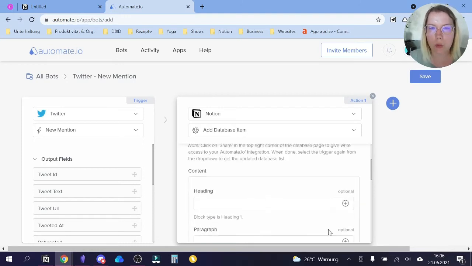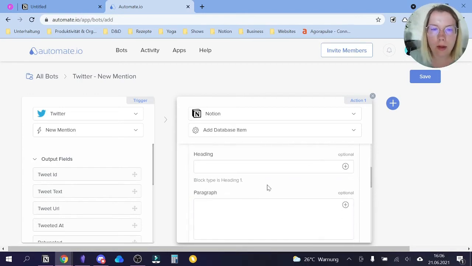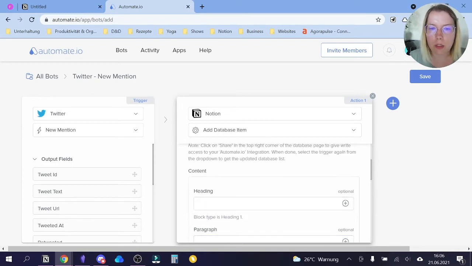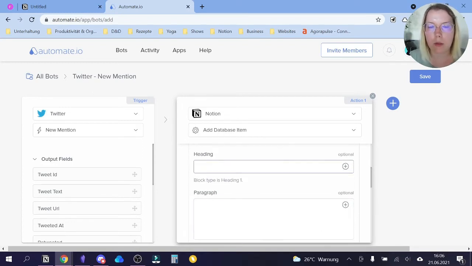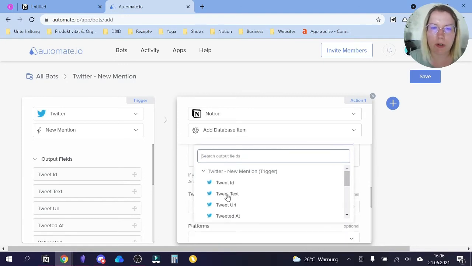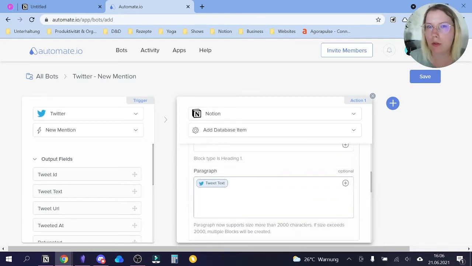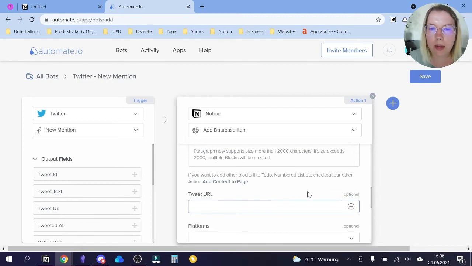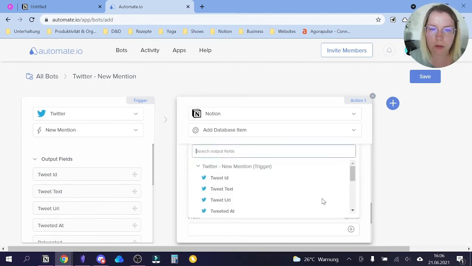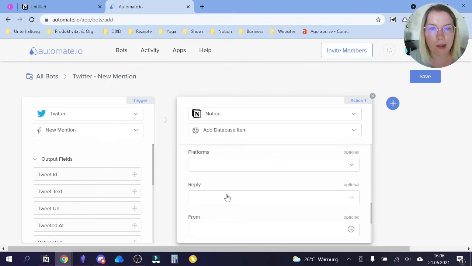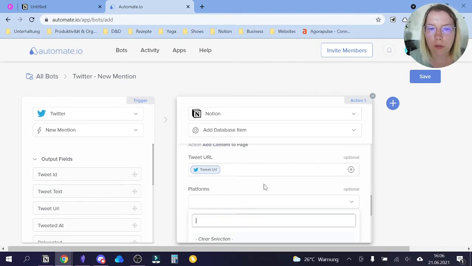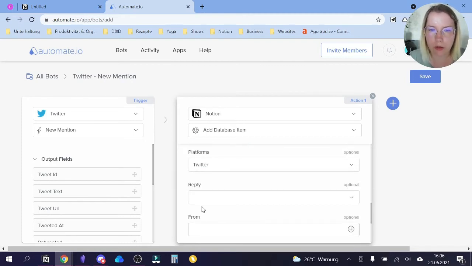Then we can choose what we want to have input in the database. This one is for the body of the page, so it's not a property, it's what's inside the page. And I like to have the tweet text in here as well. So I'm just going to choose tweet text. Then for the tweet URL field, we are going to use the tweet URL, that's what we want there. For platforms, we want to have always Twitter.